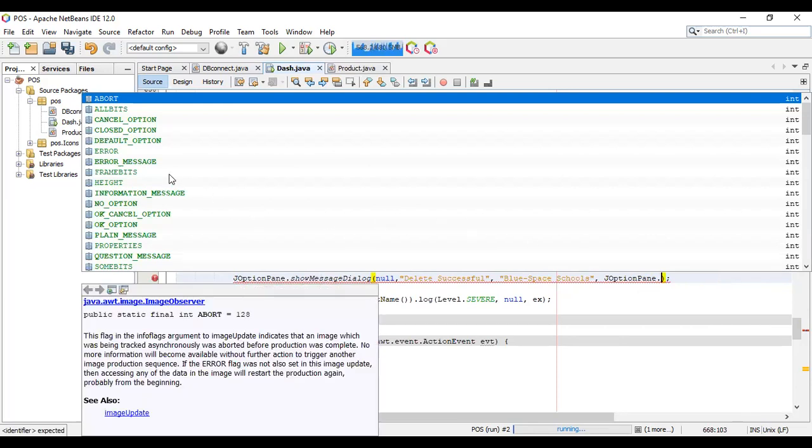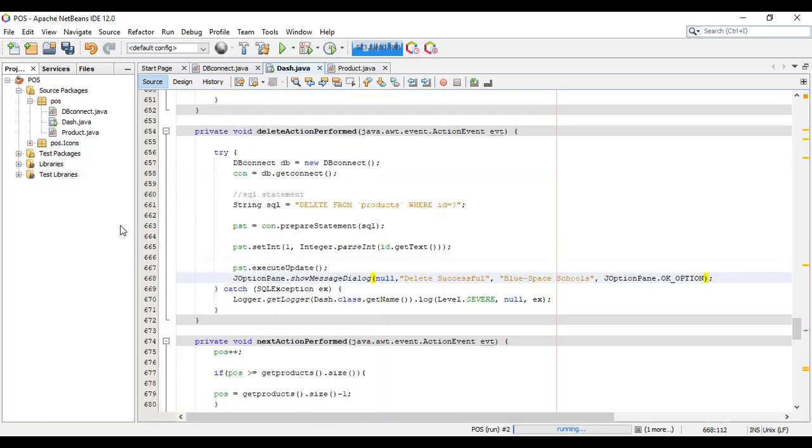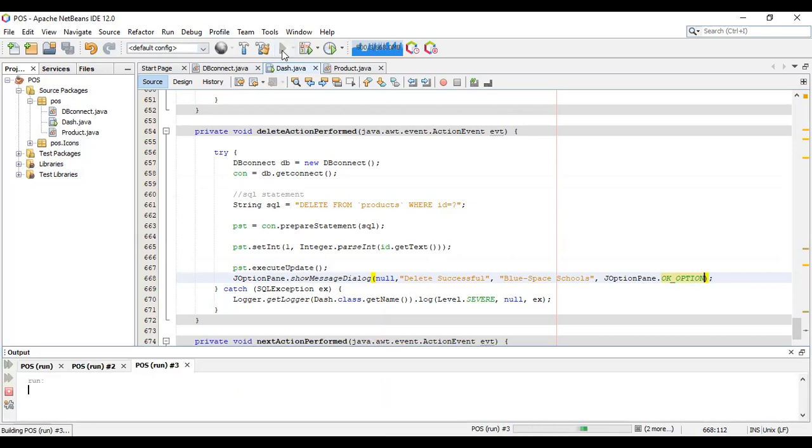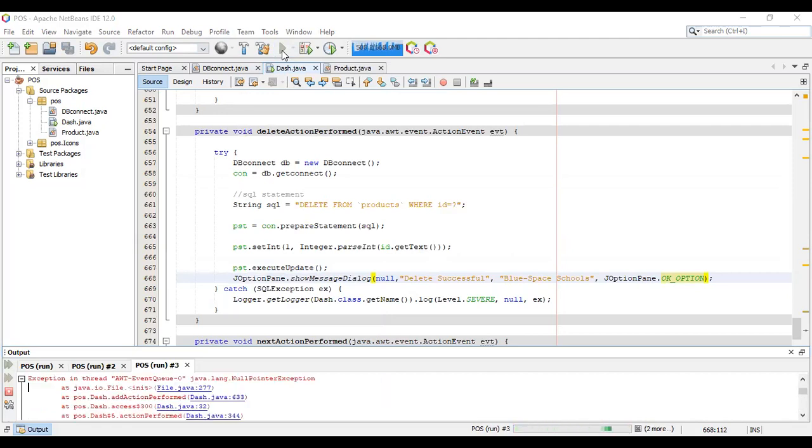Confirmation dialog box. Choose okay option. Okay, like so. So if I run it, click on delete. So delete should be successful. But again, it's not updating my table, so we shall be able to do that. And I'm sure if I click and add, yeah, possibly to add because I don't have this one. So let me try and see if it can add something.